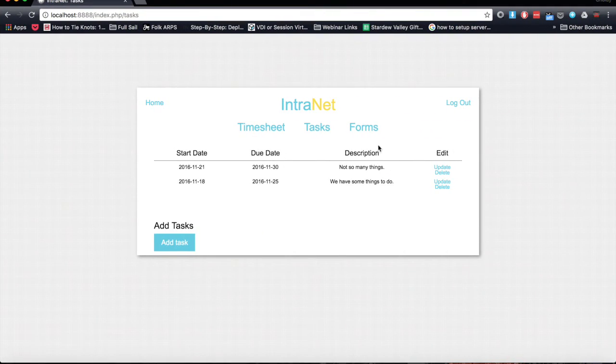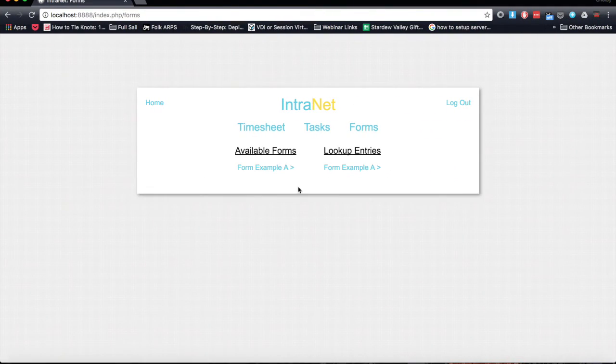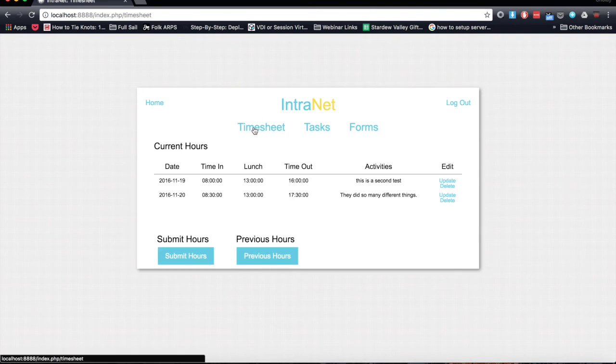That's more or less it. There's forms and the ability to add them and look them up. But besides that, that's the core functionality of the website. As you can see, everything's connected to the database, and it's all keeping track of what the user does, and it updates as they go.